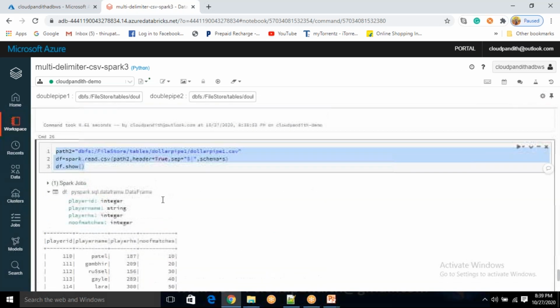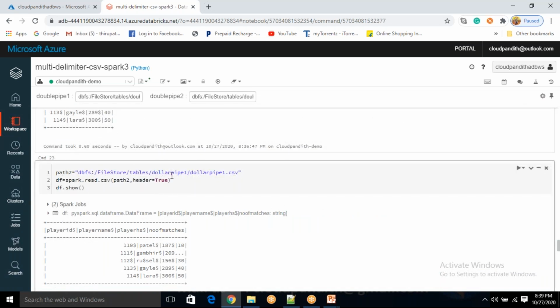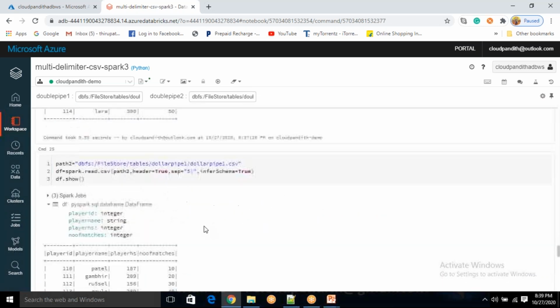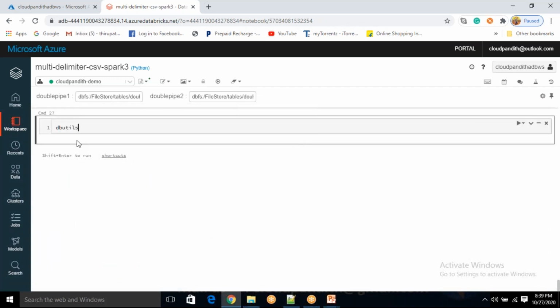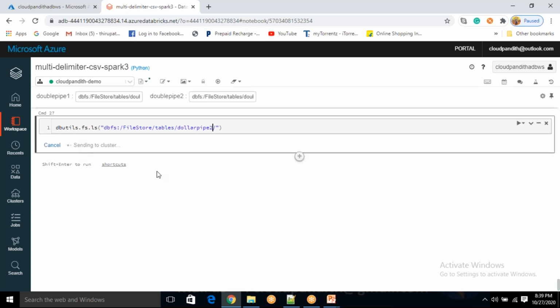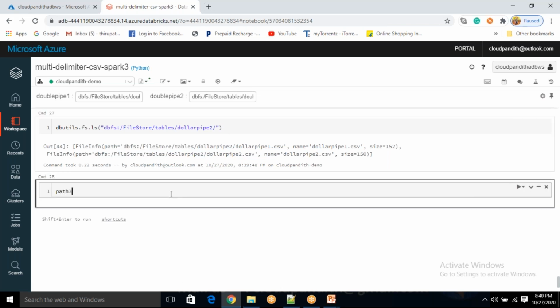So I want to go with the multiple dollar pipe one. Okay, so what it means, you can see in this particular folder there will be two files. This should be $pipe2 and execute. So there will be two files, $pipe1.csv and $pipe2.csv. The path for both files is the same up to here. Whatever path is the same for both files, that particular path you need to bring and assign to another variable called path3.